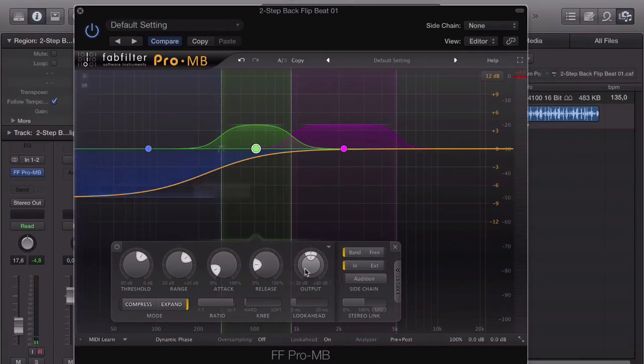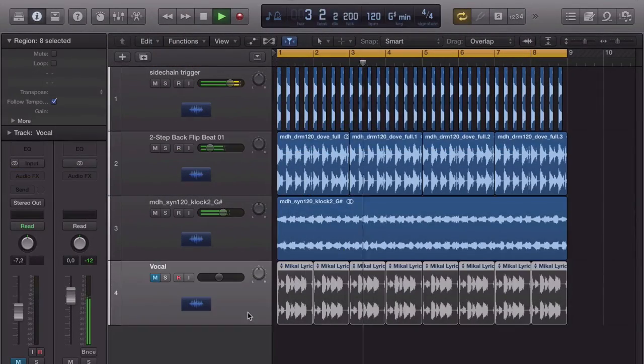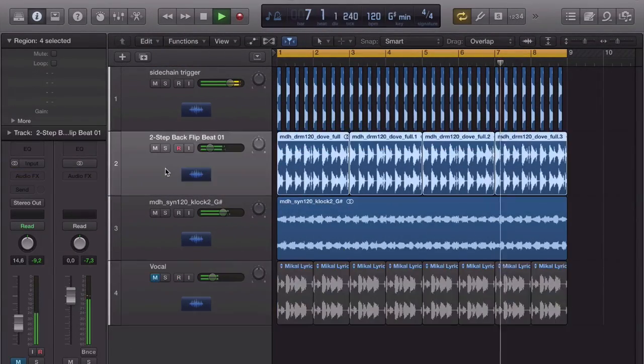FabFilter's plugins are extremely powerful, and we'll be taking a look at how we can use these six plugins to enhance our mixing, production and sound design skills.